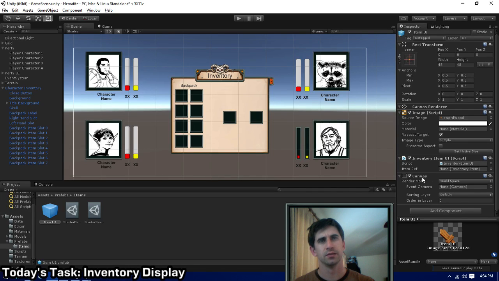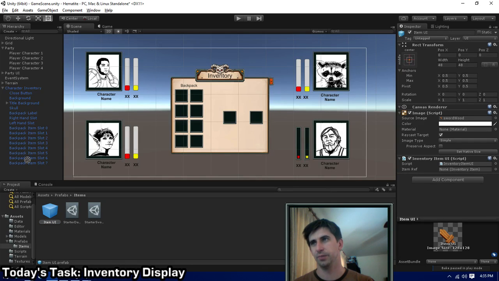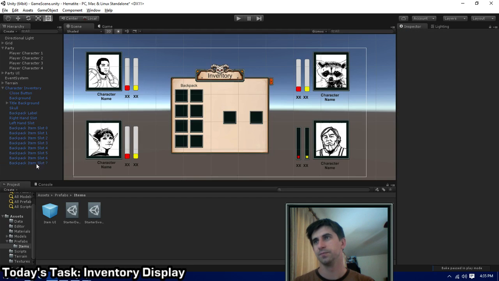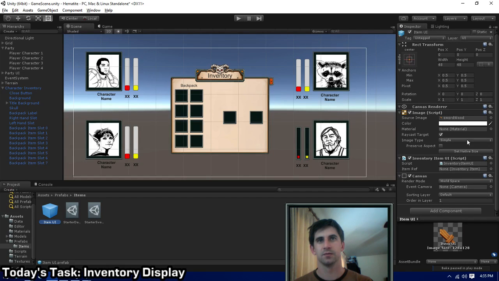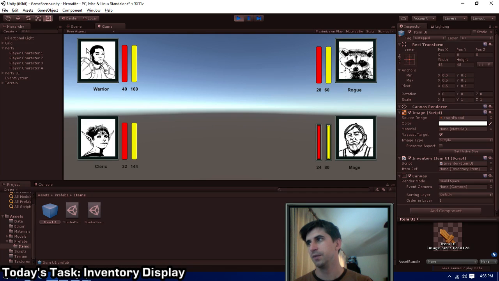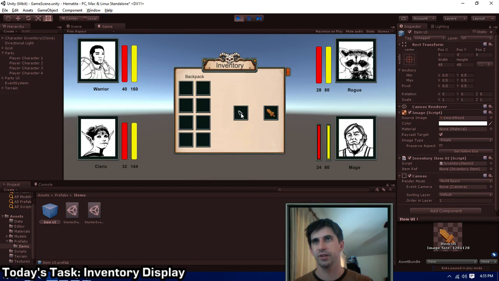But let's see here. First, let's put this down under an object. We add a canvas. We override the sorting, and we put the sort order second. I'm going to apply that change to our item UI. And we'll see if this now works. So close that. Mini-Me, thank you for following. I do appreciate. And now I can't click on it.